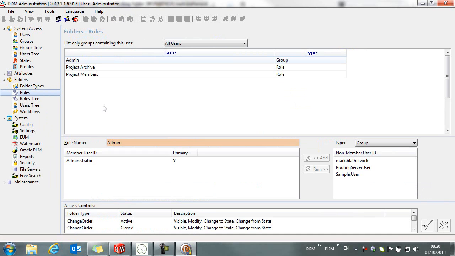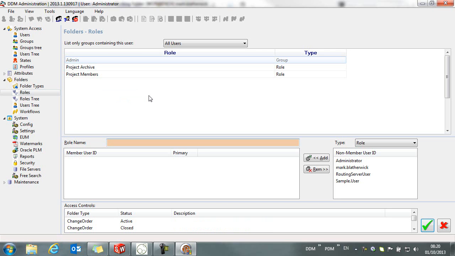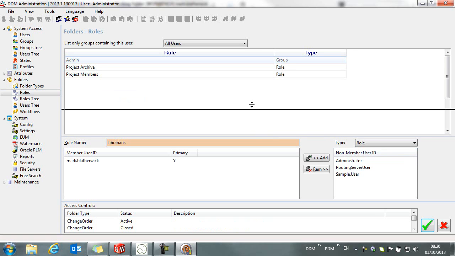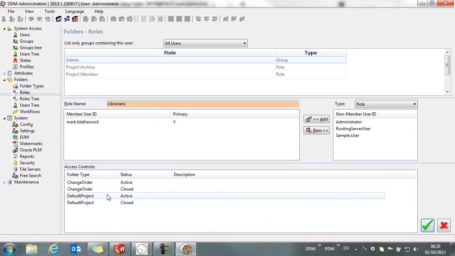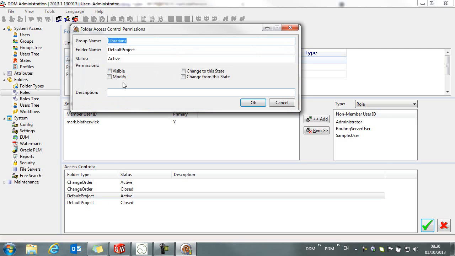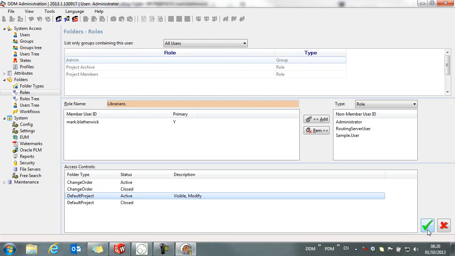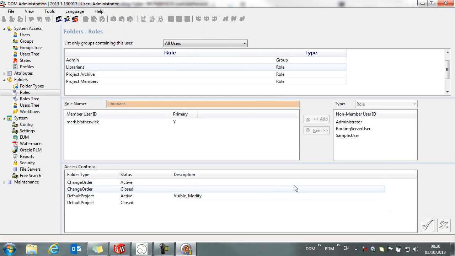What we need to do is set up a role of users who are going to be allowed to work on that folder. So we're going to create a new role called librarians, and I'm going to add myself into that role. To complete this, we need to set our access controls, and it's against the default project folder type. And we're only interested in the active state because we will keep this folder active. Okay, so that's set up my access controls.